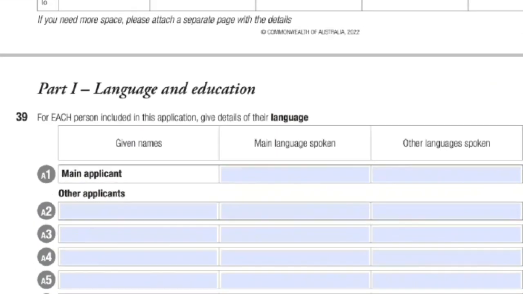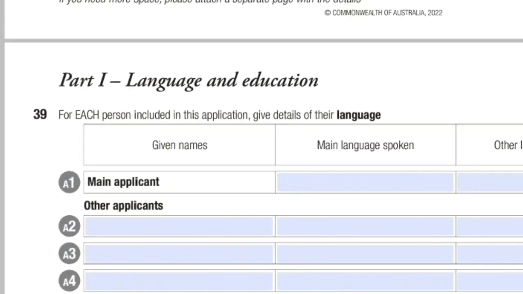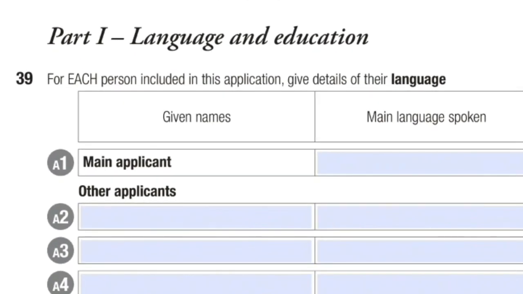Part I, Language and Education, Question 39. For each person included in this application, give details of their language.